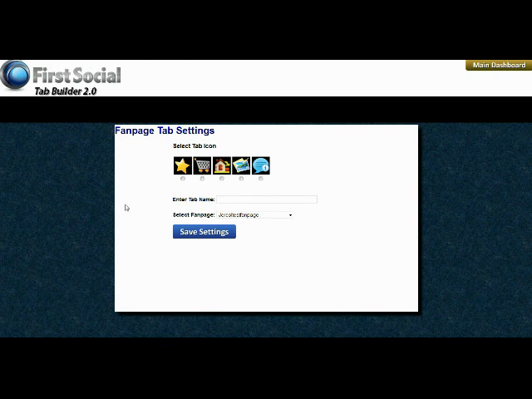So what you're going to need to do is go ahead and select a tab icon. Just go ahead and pick the one you want here, and then select your fan page that you want to install the tab on, and then enter your tab name. Click on Save Settings and you'll be taken directly into the editor.